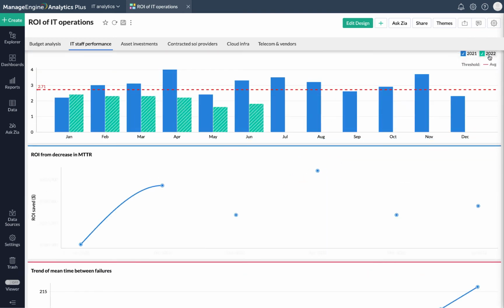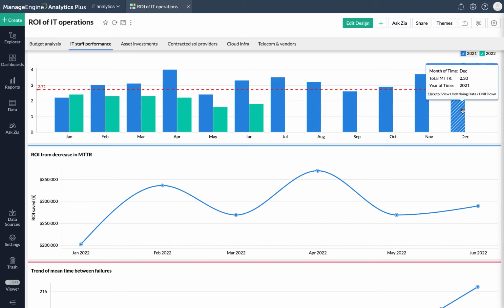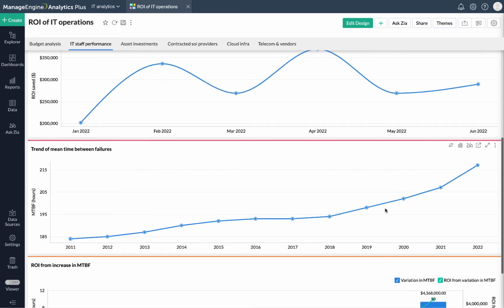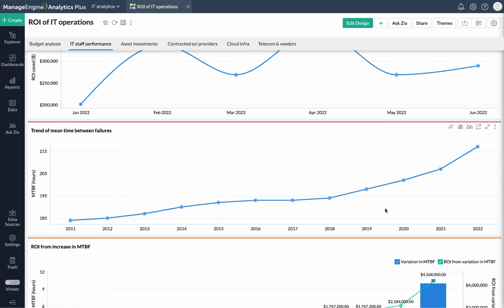Next, let's look at mean time between failures. Mean time between failures is the time between two incidents or two outages or two disruptions. This metric is used to measure reliability, availability, and serviceability of systems and components. Mean time between failures can also be used to predict when systems are likely to go down so that they can be serviced proactively and prevent the incidents from happening.